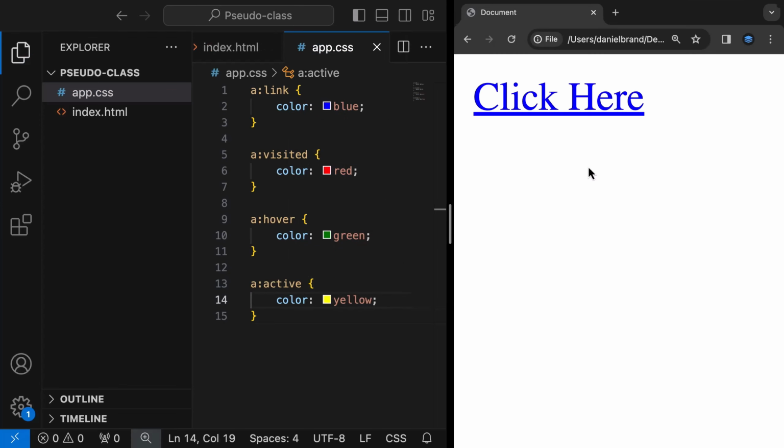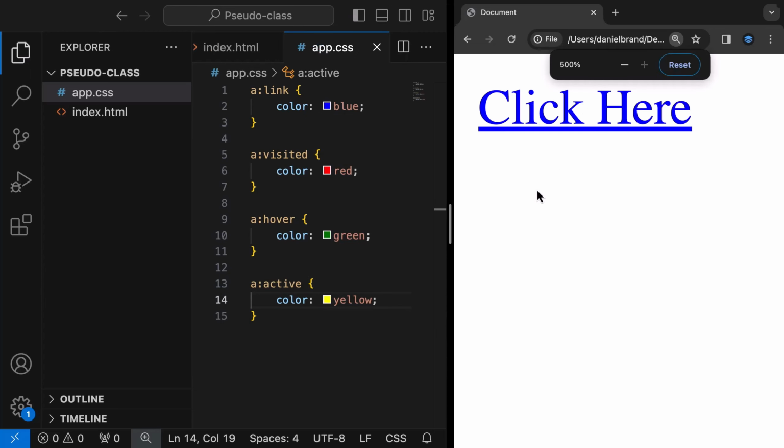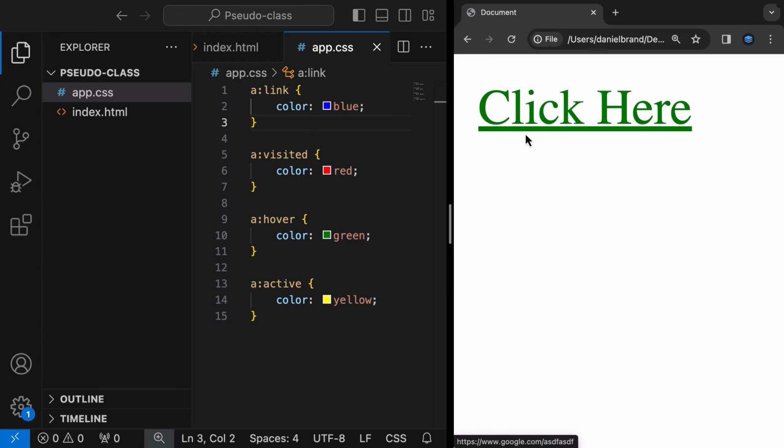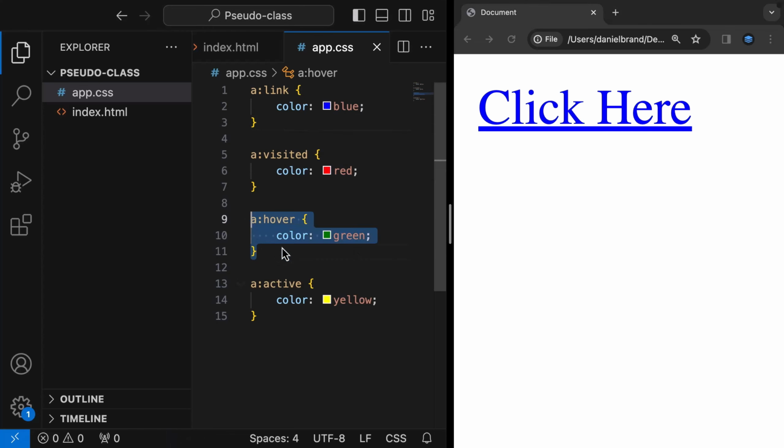Alright, I'm on the index.html file and I've zoomed in quite a bit, just so we can see what's going on. You can see straight away the hyperlink is blue. That's this style here. It's an anchor tag we have not yet clicked. If I now hover over it, you can see it turns green, and that's the hover pseudo-class coming into play.